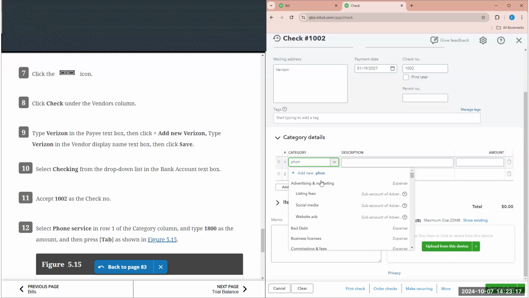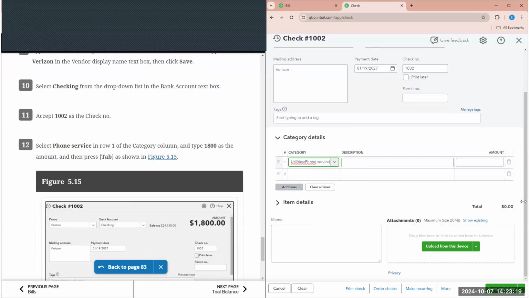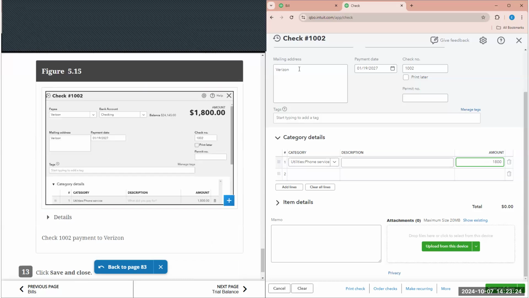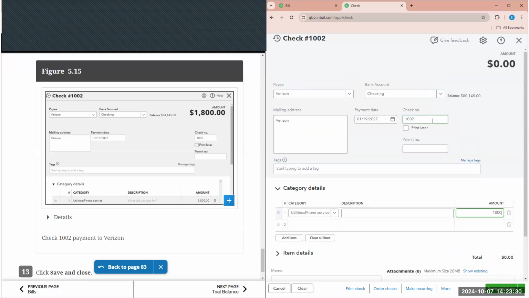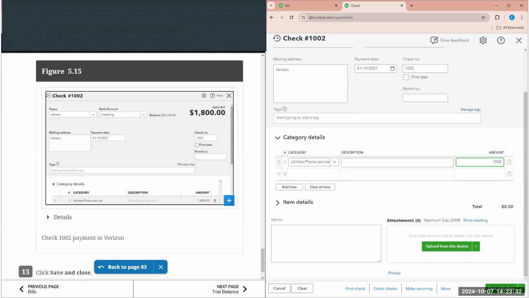In the category section, phone service. And we type in $1,800 as the amount. So our screen should look like this. Verizon, the payment date is January 19th, 2027. Check number 1002. So we scroll down and we select save and close.